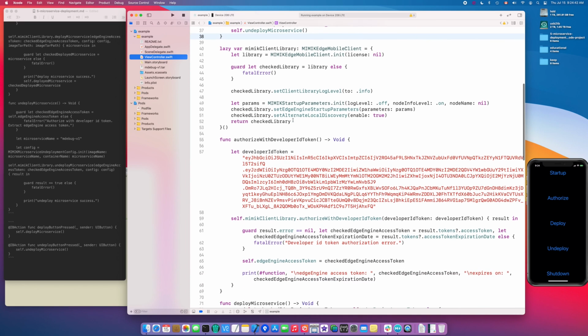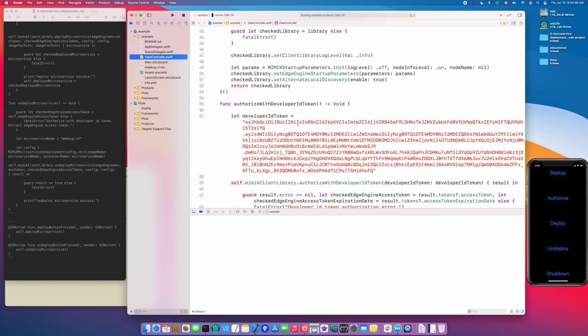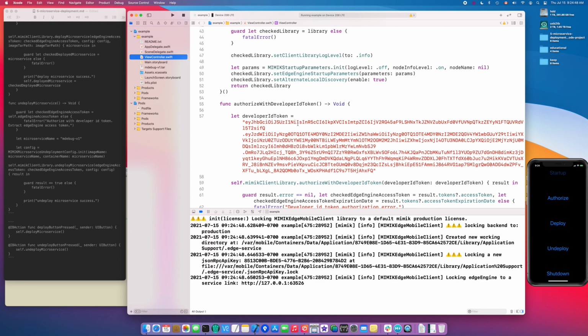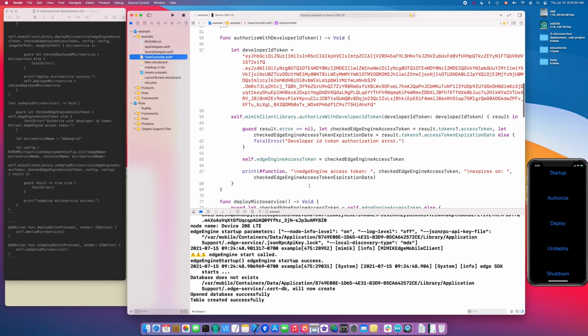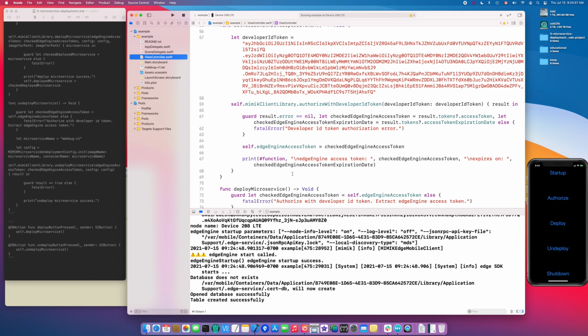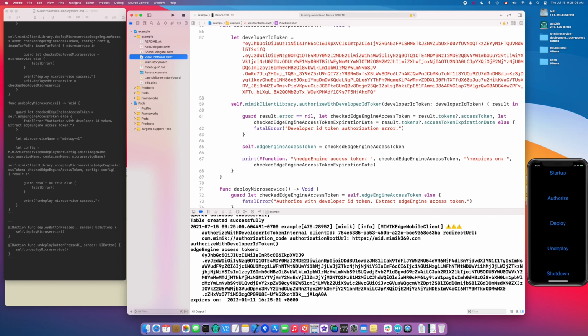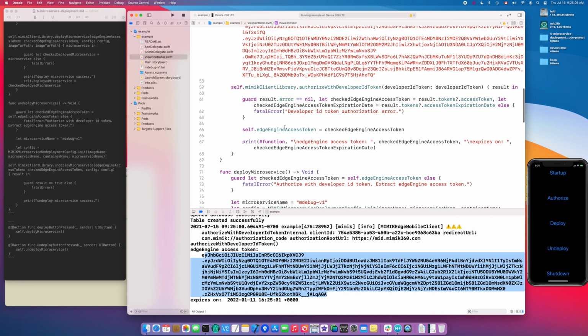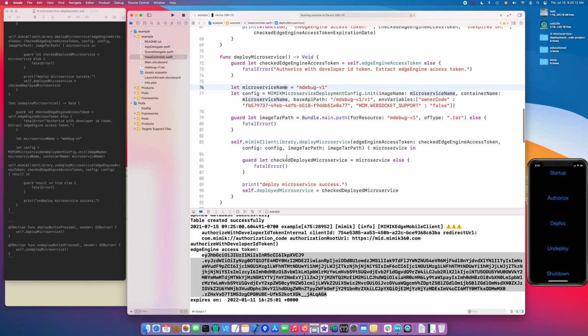So we run the application and we should now see two new buttons. Yes, we do. So let's try this in order. Let's first start the edgeEngine platform. You can see it has been started. Now let's do the authorize call. I should be able to get the edgeEngine access token. Yes, there it is. We saved it in the memory variable, so now we should be able to use it in the deploy microservice call.